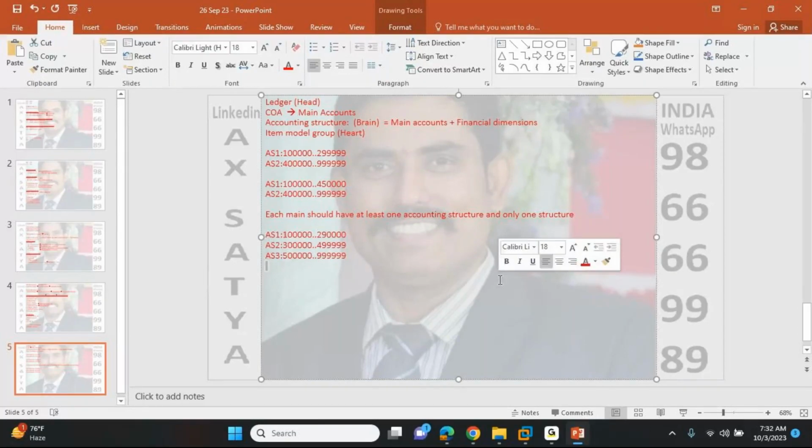Satya, I have a doubt here. You said balance sheet items can be created in the 1, 2, and 3 series, and from 4 to 9 we can create P&L, for two main accounts, right? It's not like two accounting structures. You can create n number of structures. It is not mandatory that I create one structure for balance sheet and one structure for P&L accounts. I can create like this also.